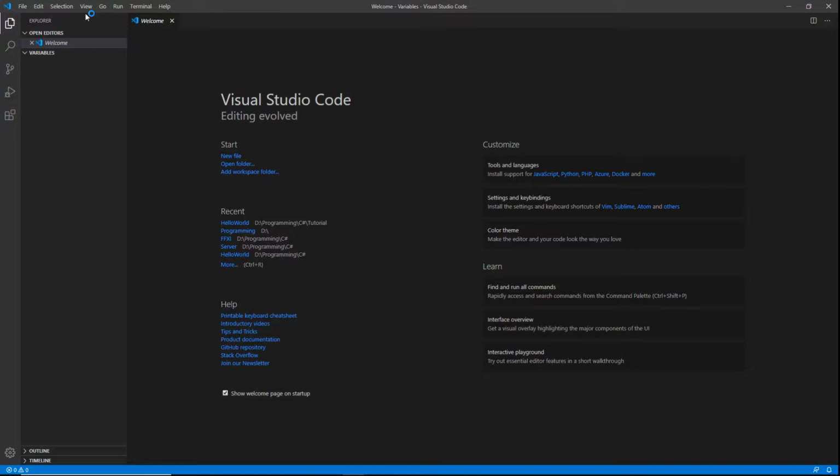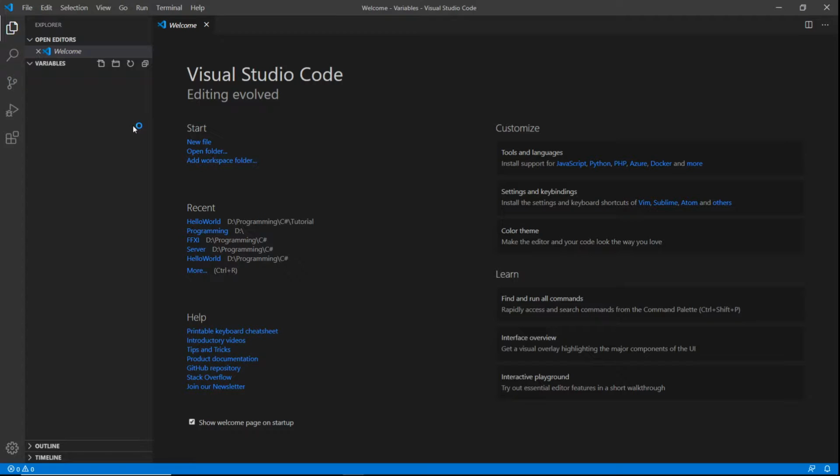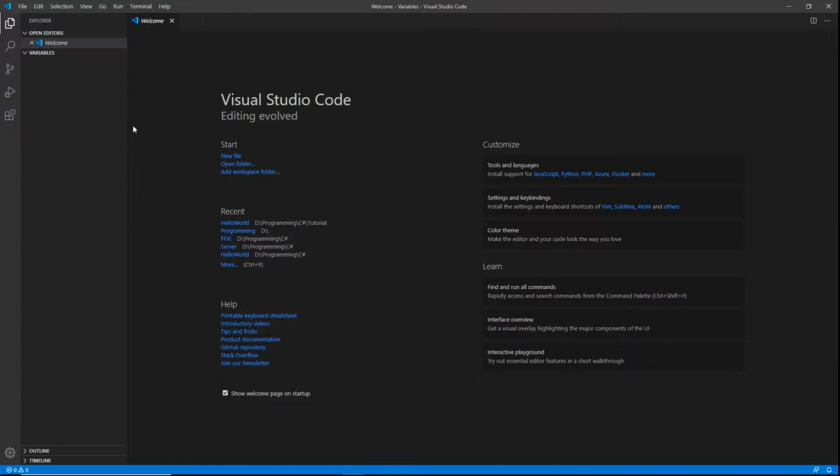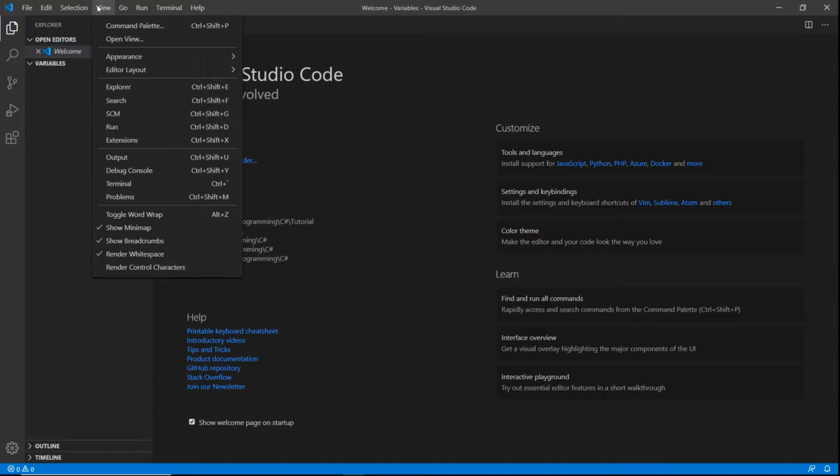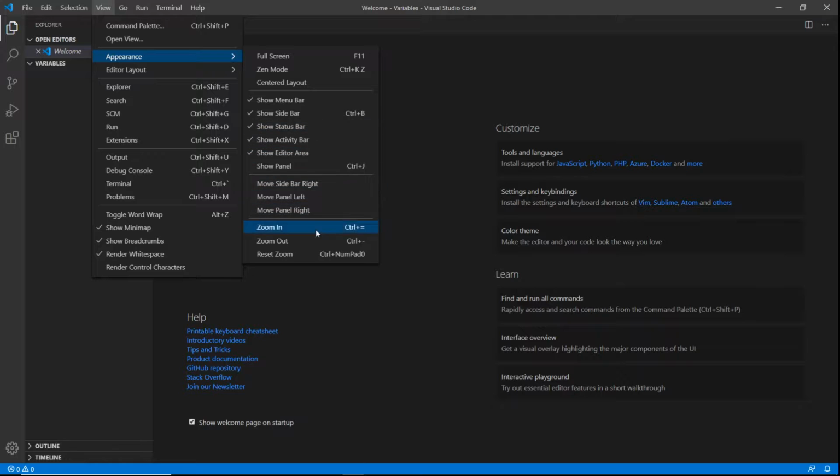Before I proceed, I think it's good that the font will be increased, especially for those with smaller resolutions. So how do you increase the size of the interface? You do Control plus to make it bigger, or zoom in, or Control minus to zoom out. So we're going to zoom in once, and if you get confused, you don't know where you were, you can always go to View, Appearance, and reset your zoom level.